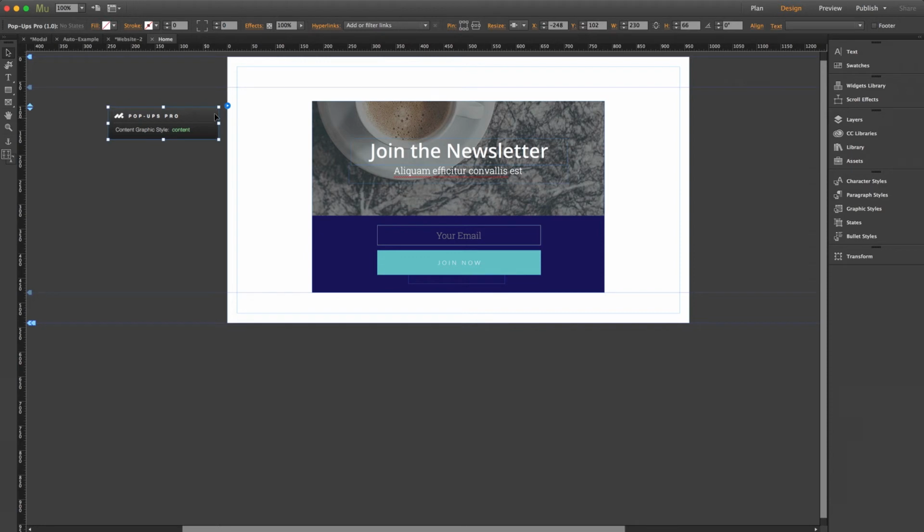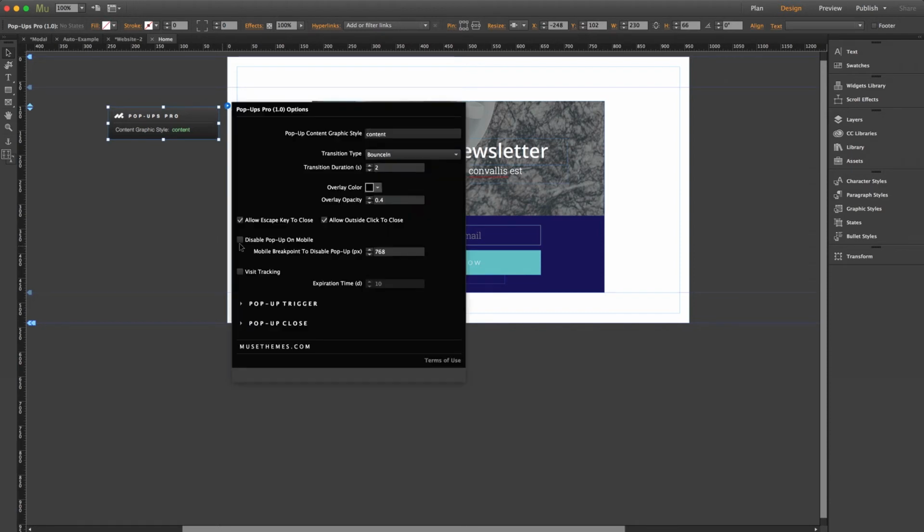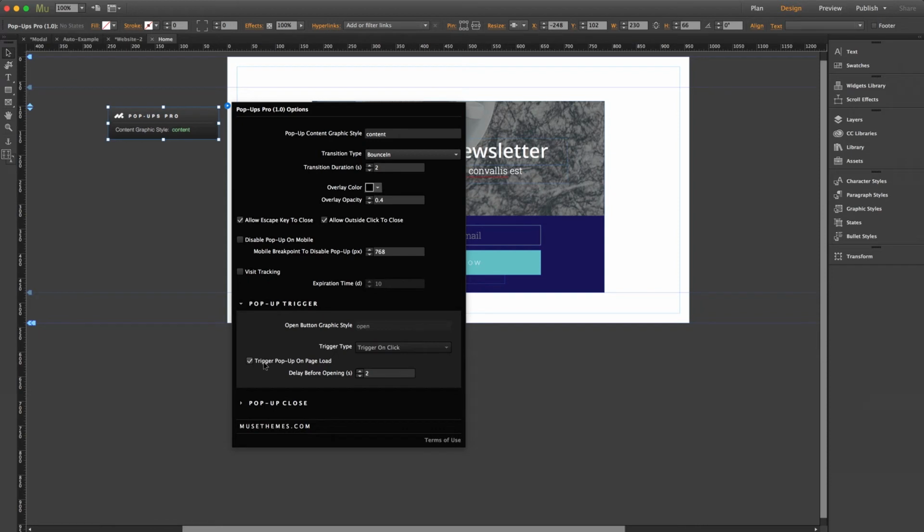So let's go back into Muse really quick and go over some more of these settings. Inside the panel, you may have seen this Disable Pop-up on Mobile option. Now this does exactly what it sounds like. It keeps the pop-up from popping up at smaller breakpoints. However, keep in mind that this option will only be available to you if you set your pop-up trigger to load automatically, as we've done here.